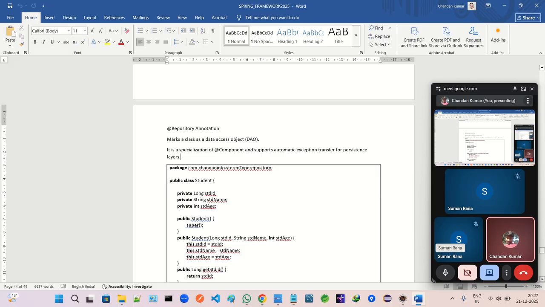Now see, the @repository annotation is a type of stereotype annotation. When we use it over any class, it will mark the class as a data access object. It is a specialization of @component and supports automatic exception translation for persistence layers. We use the @repository annotation over a class which deals with data transactions.